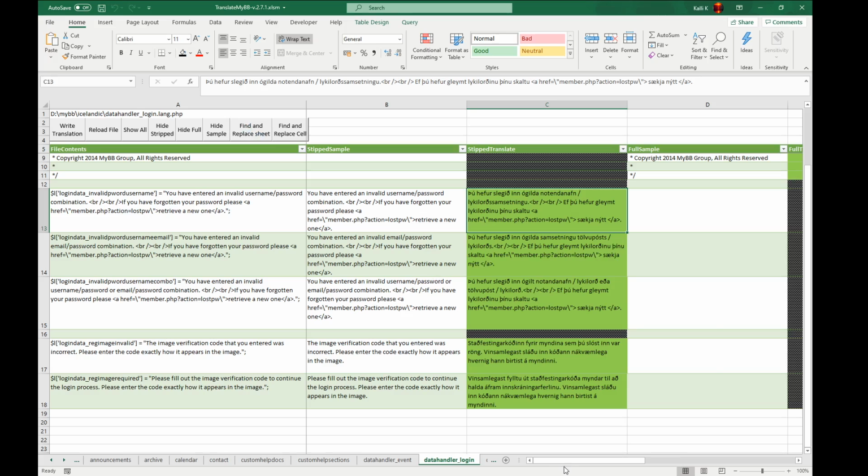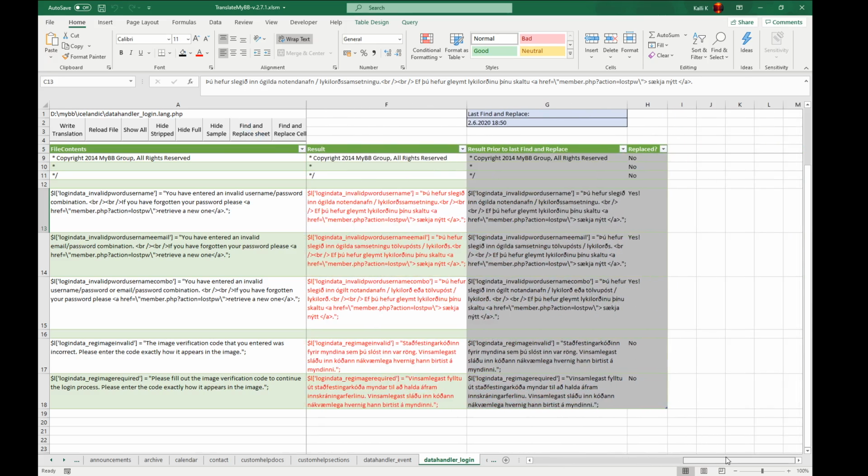And now that's finished. When I go over here, now we can see if something did get changed. This one got changed, this one got changed, and this one got changed. No, sorry, not before. This is what it is after the find and replace, right? And this is what it was before find and replace.